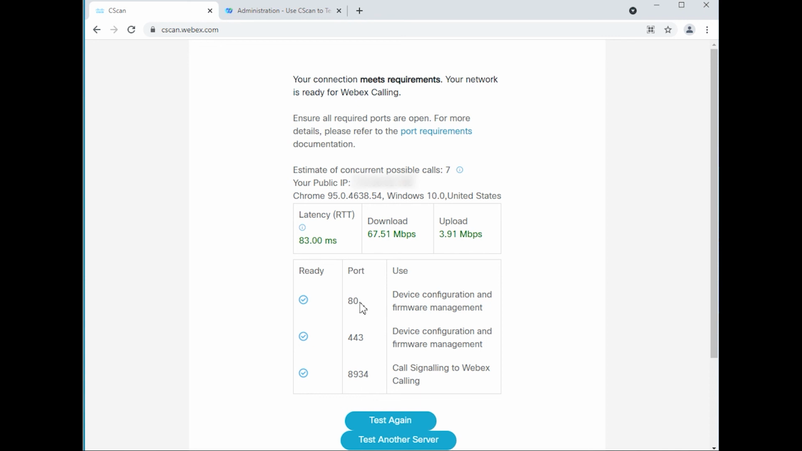Okay, and then this shows us the actual ports. Port 80 is open. Port 443, so these are used for management. And then the call signaling to Webex Calling is port 8934. Okay, so let me see. So let's take a look at this right here. Okay, it says concurrent calls, so it's a conservative estimate they're giving us. They assume 50% overhead of other traffic on the network, and assume all audio calls require 2 legs at approximately 100 kilobits each. Okay. And then let's go and take a look at the port requirements.